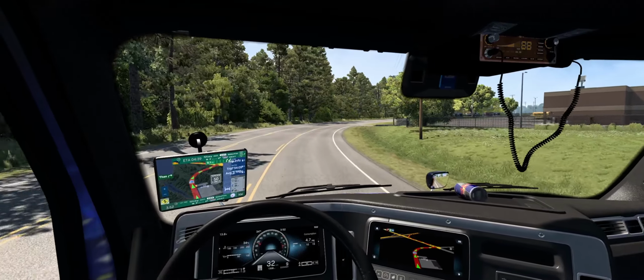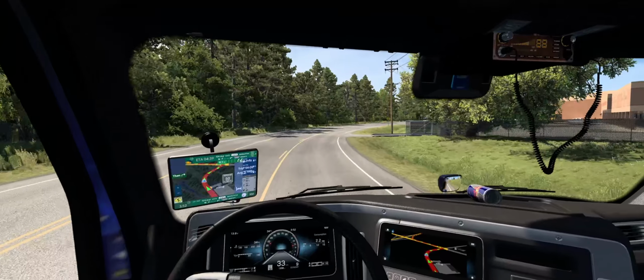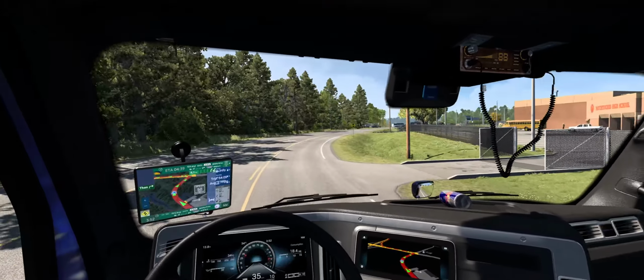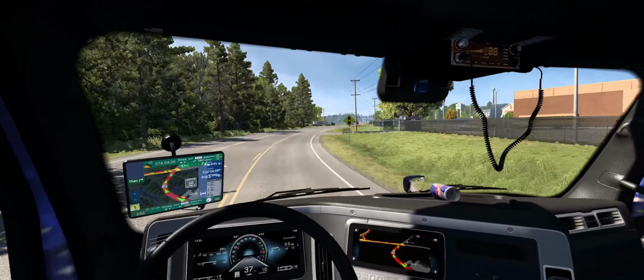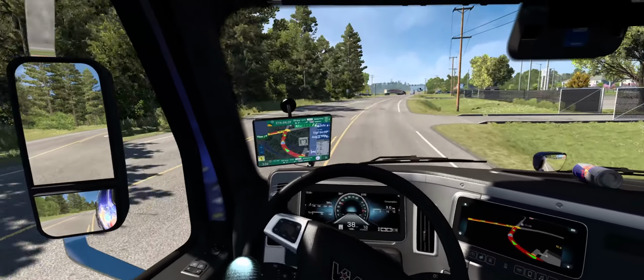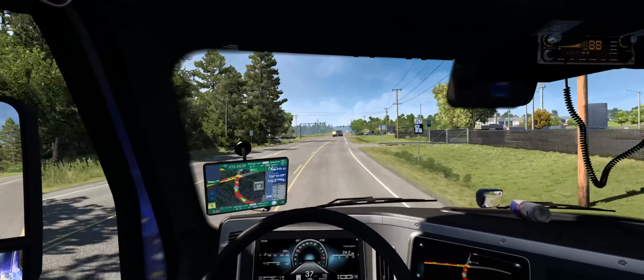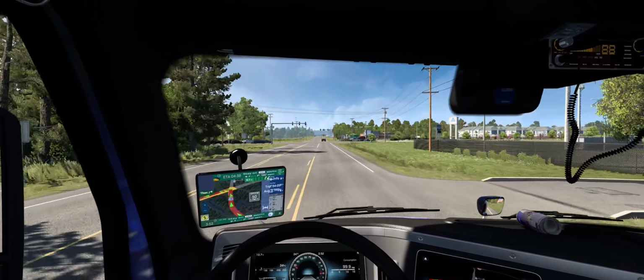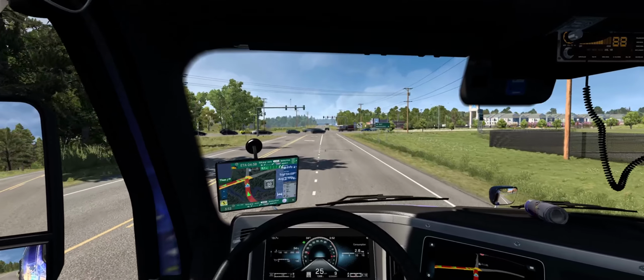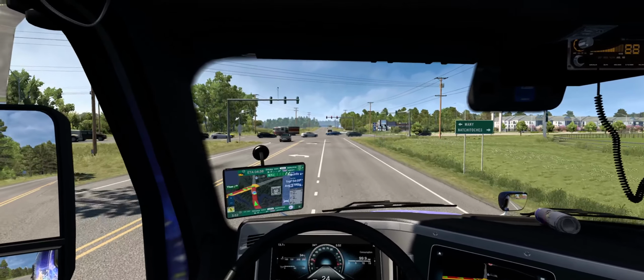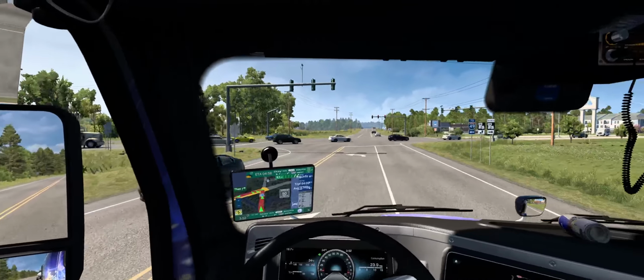With the sounds, everything's subtle. You can still hear the other cars passing, but you can hear this truck to the left a lot better than it was previously. Turn left.